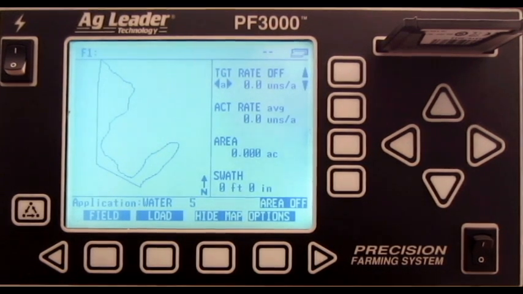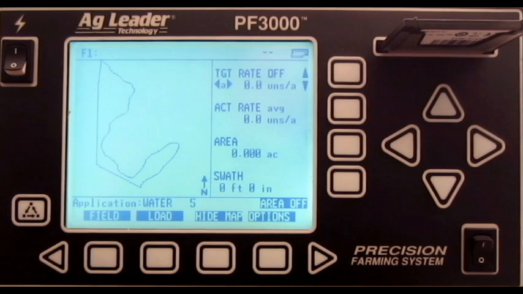In this video, we will cover what is the maximum Hertz and Baud rate for the Ag Leader PF3000. The maximum Hertz rate for an Ag Leader PF3000 is 1 Hertz. The maximum Baud rate is 9,600, but Ag Leader recommends 4,800.